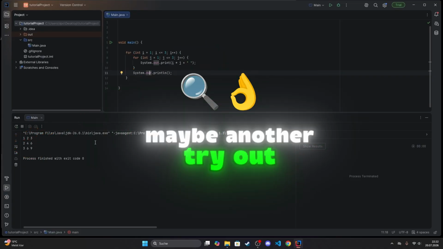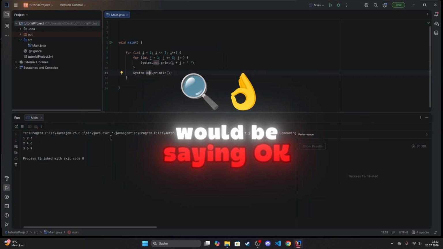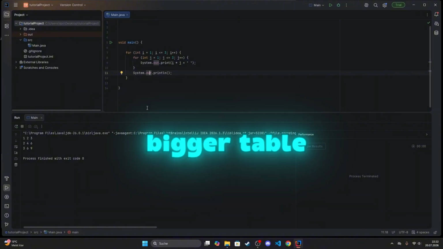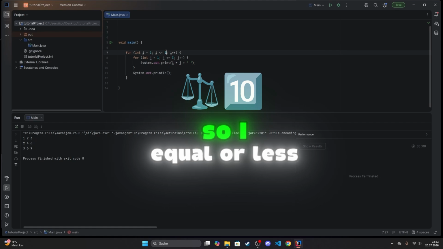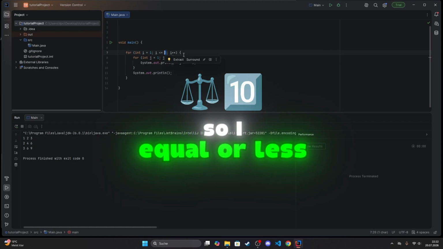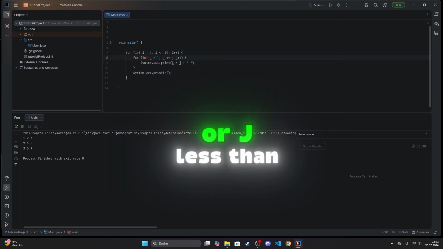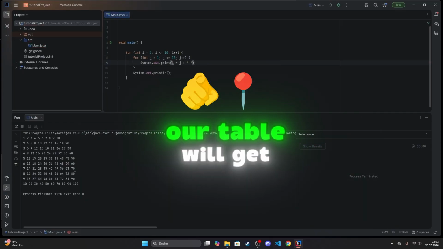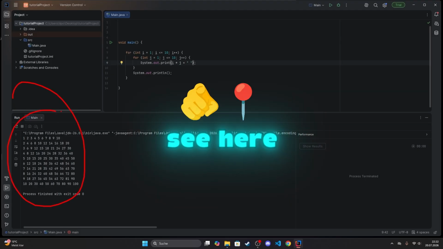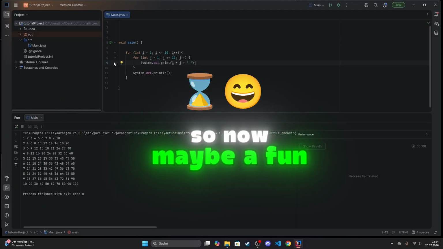Maybe another tryout would be saying, okay, I want a bigger table. What do I have to do? Let's do that: i less than or equal to 10, and j less than or equal to 10. If you execute that, our table gets bigger, as you can see here.